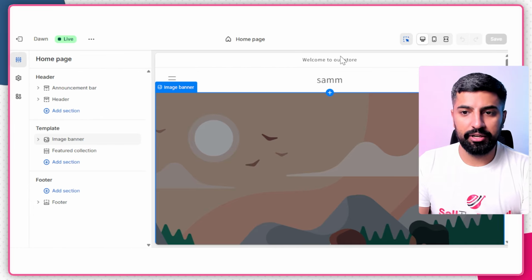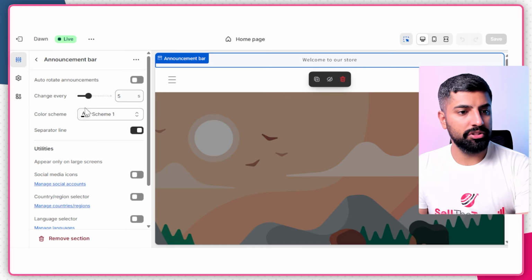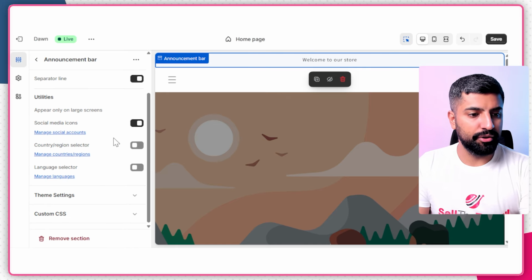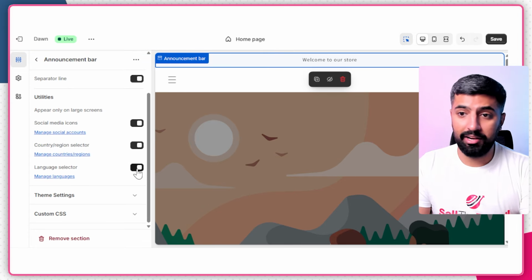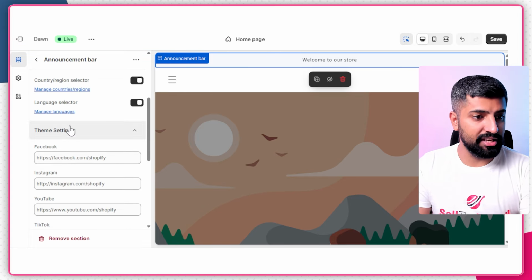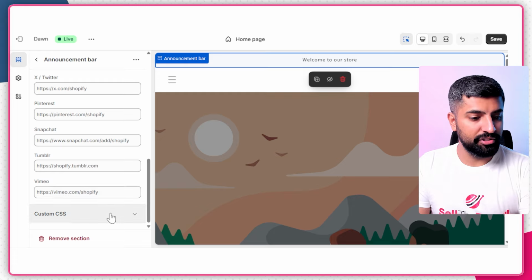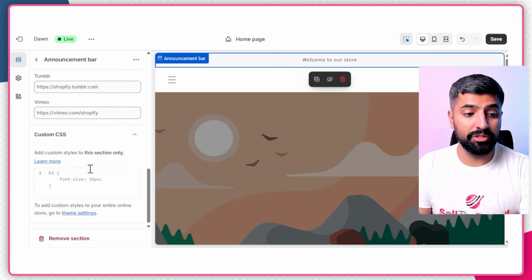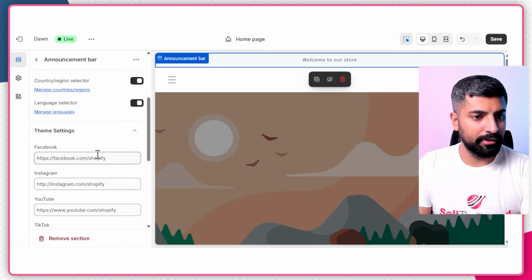So the first thing is the announcement bar that says welcome to our store. So just got to click on it. It's going to show you if you want to add any of your social media icons, country, region, language selector. You can type in all of those things. Then you can also add in your Facebook, your Instagram, all of your links. And if you want to do the custom CSS, you can do that as well, but that doesn't concern me right now.